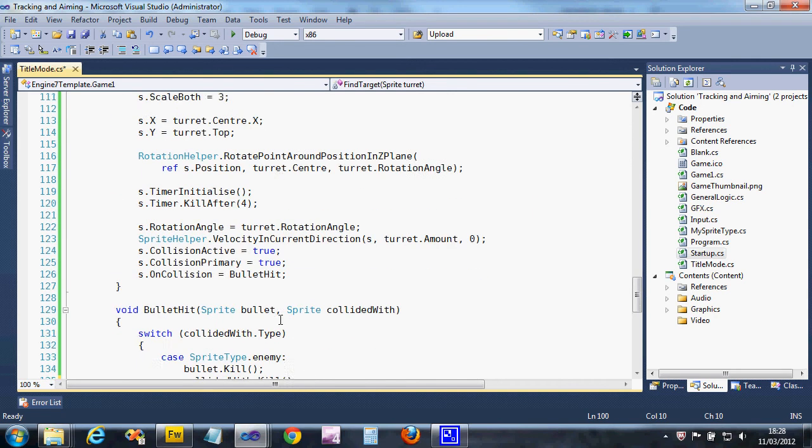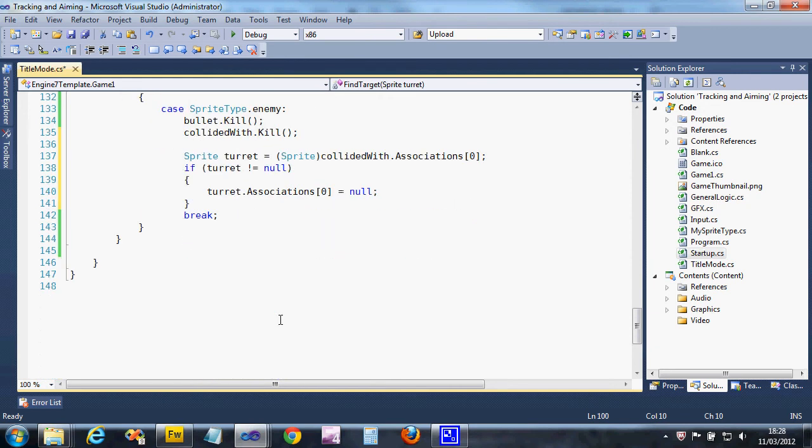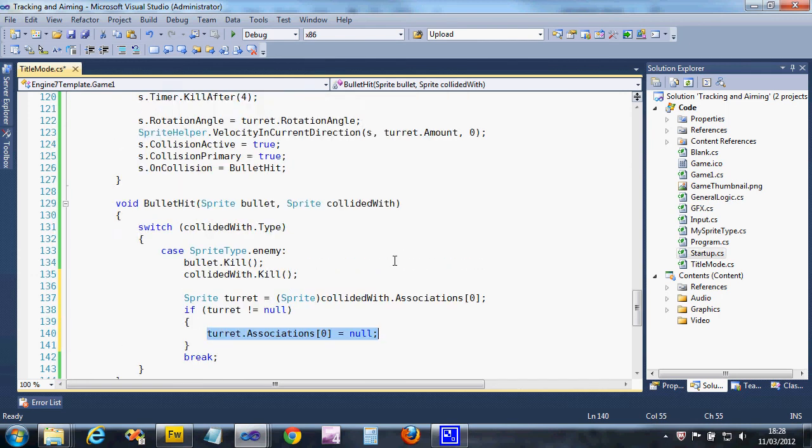And the only other thing we need to make sure we do is in the collision handler, when we kill one of the enemies, which is what this line does, we just check to see if there was a turret tracking that enemy. Because it might have got hit by a stray bullet anyway, and if there is, we tell that turret that it's not tracking anything, so that it can use the logic and pick up a new victim.